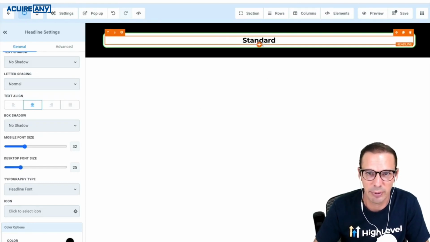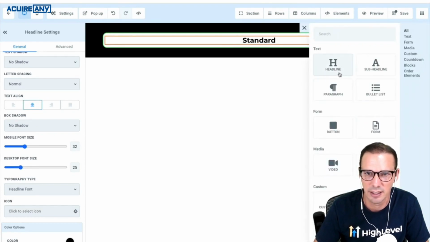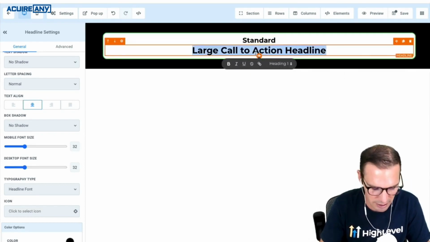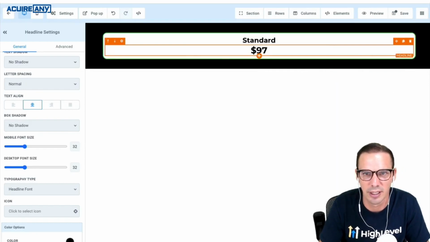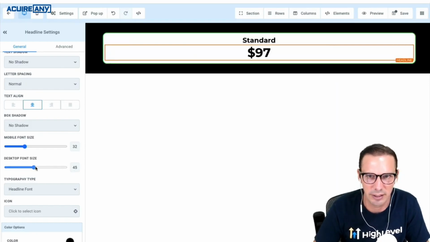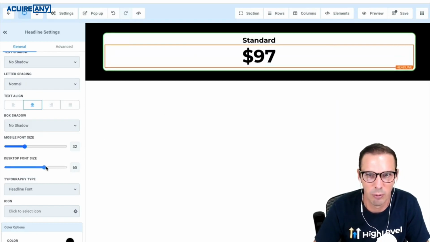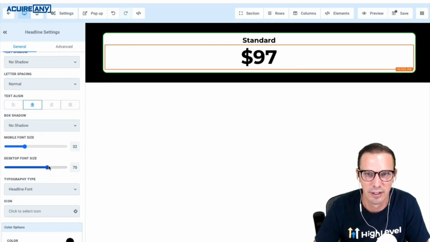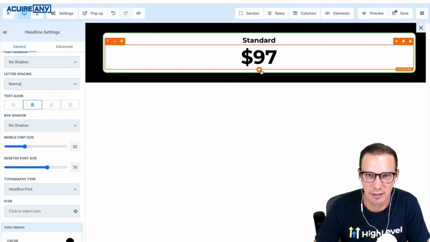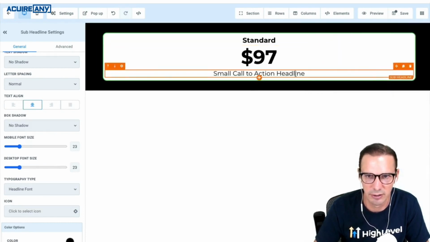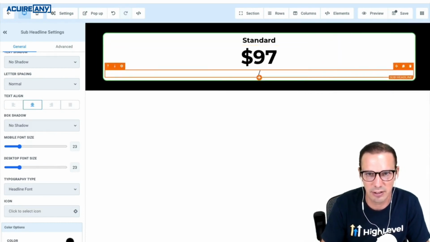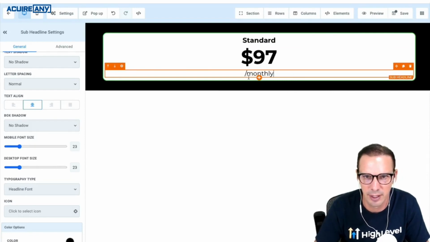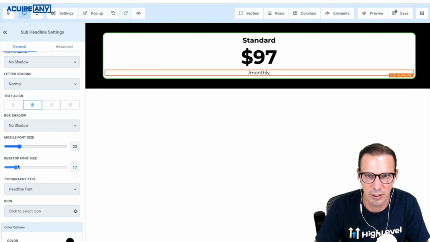So next I'm going to add a price. I'll just hit plus, and I'll throw another headline in there, and let's say my base price is going to be $97, and I want to make that stand out, so I'm going to boost that way up. So let's make that like an even 70 pixels like that. Cool. And then after that, I want to put a specifier, so I'm going to go add a subheading, and I'll do /monthly, and I'm going to reduce the size of that down as well. Okay, cool.